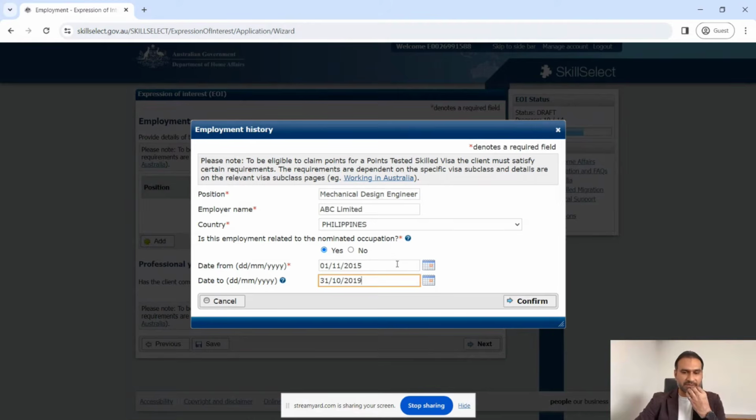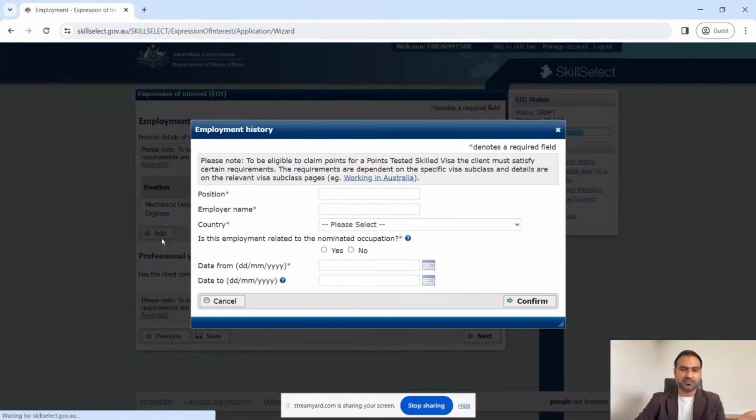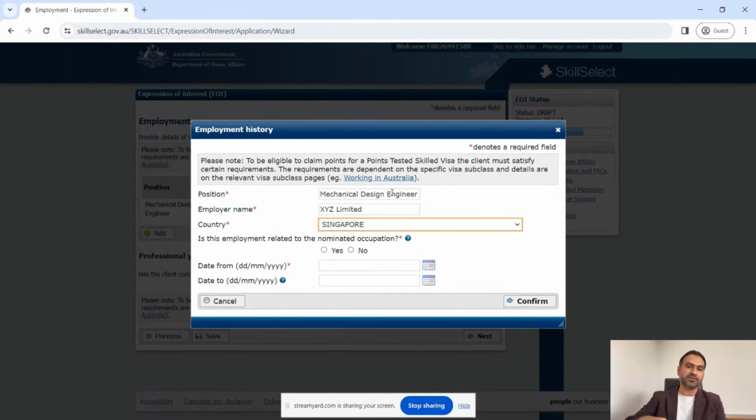This is just for the example purpose that he has done this employment for 4 years with this employer, and we will add another employment. Let's suppose he moved to another company where he was working again as mechanical design engineer 2, just for reference purposes, and now he was working in the company called XYZ Limited in his current location, which is Singapore.